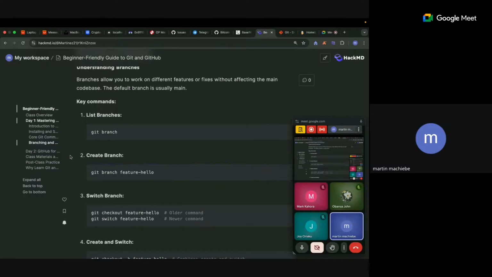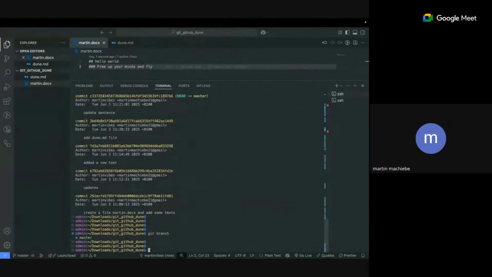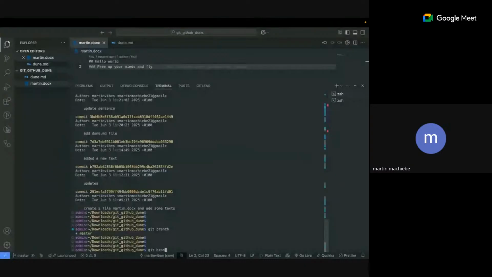So how do we create a new branch? We do git branch, then to create a new branch, you just add your branch name. So I want to name this view_pytech or something.